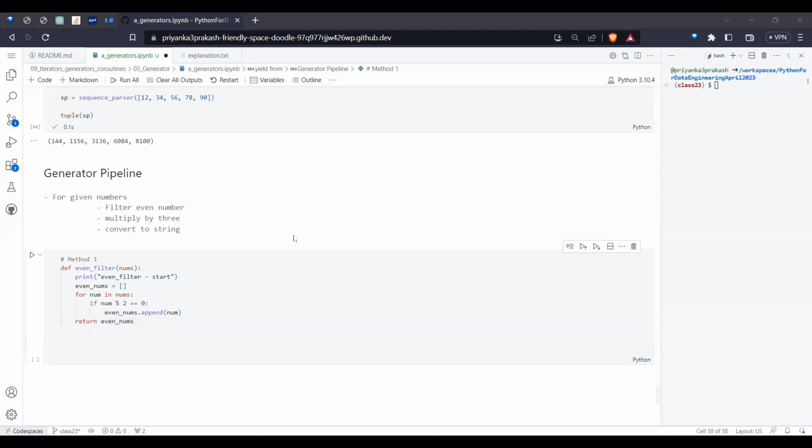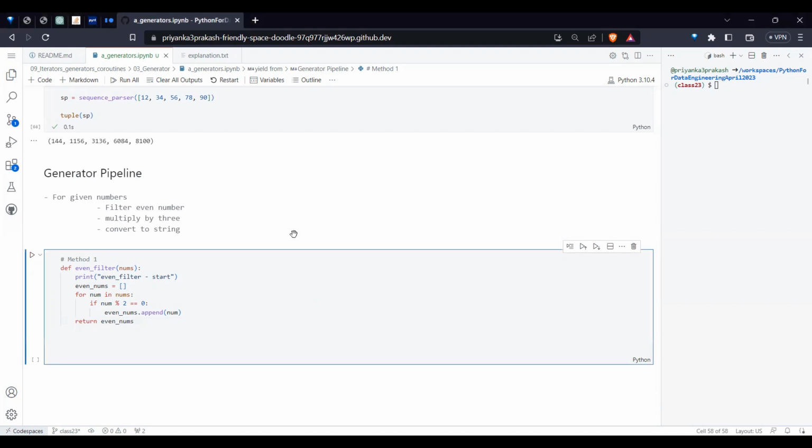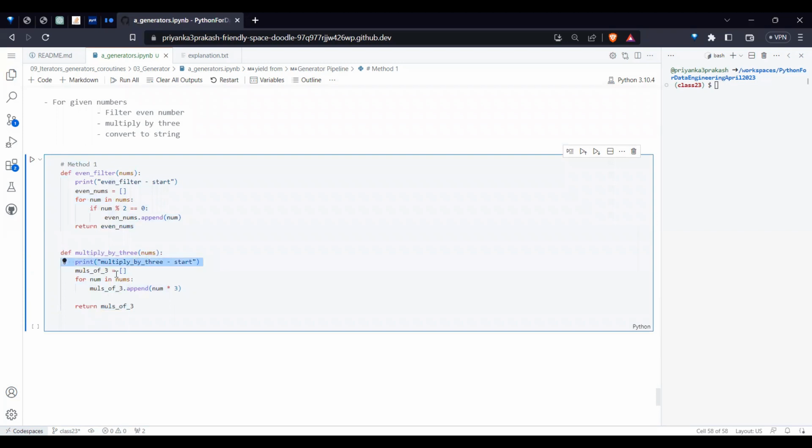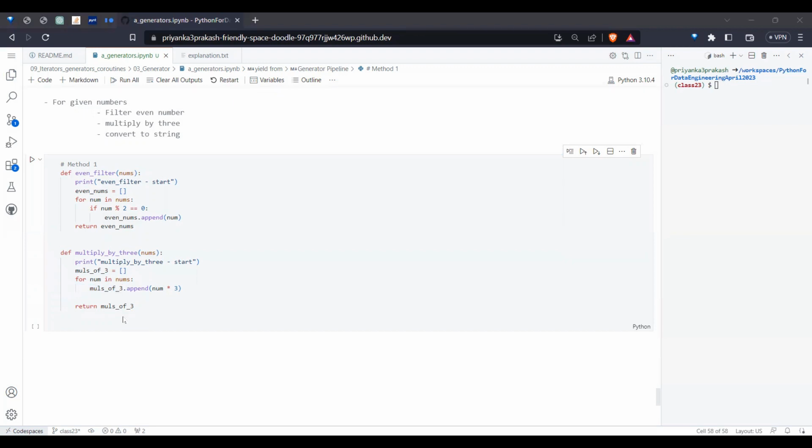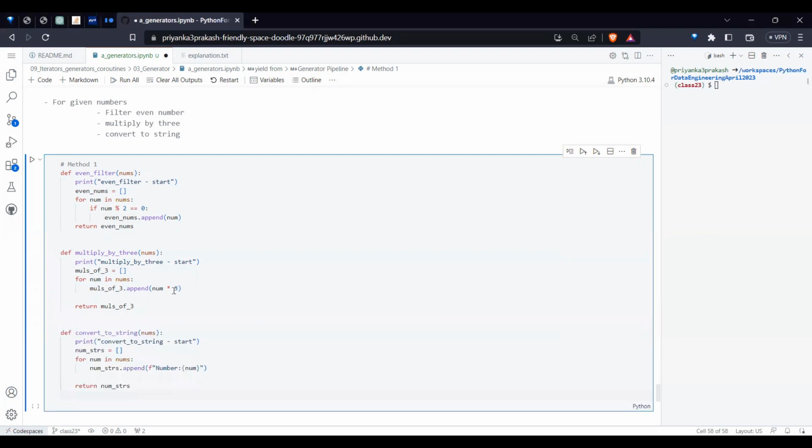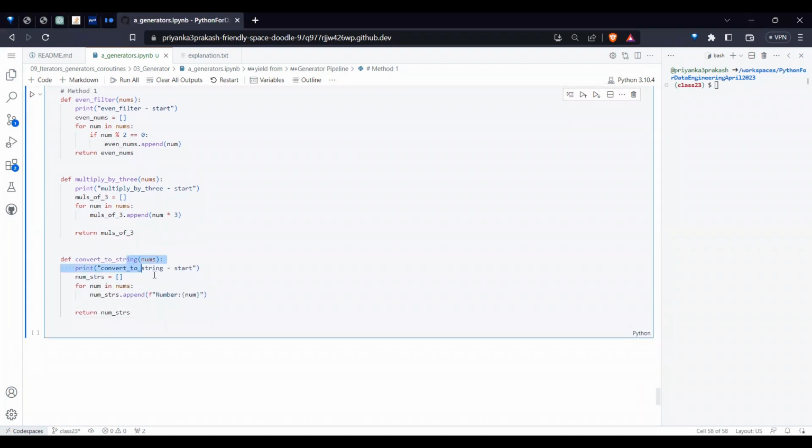Similarly, you said that I need to multiply by 3. Multiply by 3 means you need to write the same logic for that also. In the same fashion, you create a function. First the print statement, then for each number you iterate, multiply by 3, and add to a list. And in the same fashion, for each number you are given, you need to convert it to a string also. So for that, I create one more function. For a given input, it will convert each of them to a string in a particular format and give the result.